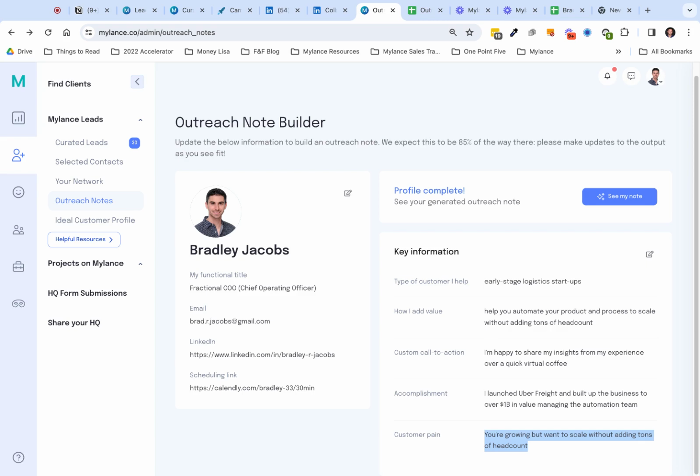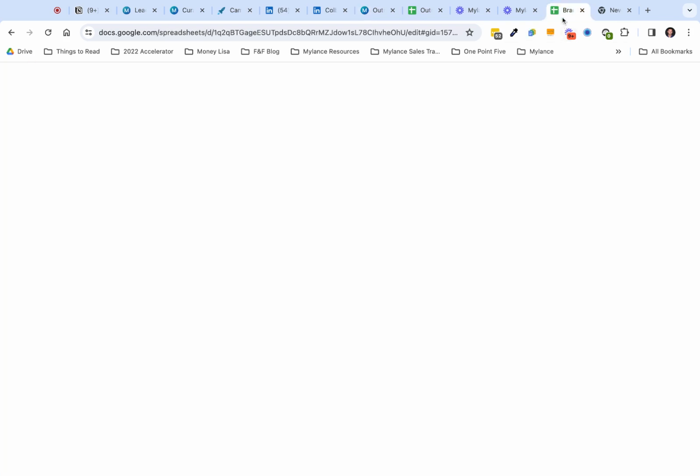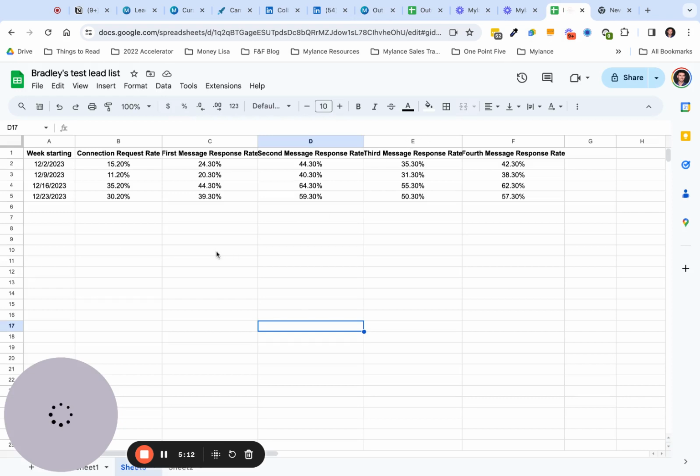Now, the next question is, how do I know if this is working? How do I know if I need to pivot? So what we generally recommend is set up this campaign, whether you're doing it manually, whether you're using Expandy or another outreach tool, or you're using a VA, and let it run for a month. So you should be reaching out to probably 60 to 100 contacts in that month and track your results. So I put together a sample sheet here of what this could look like.